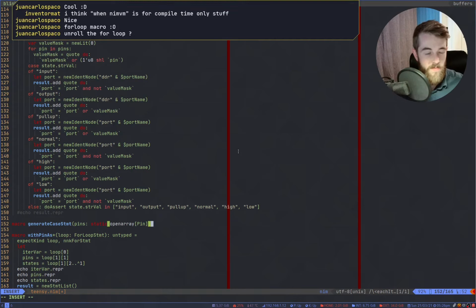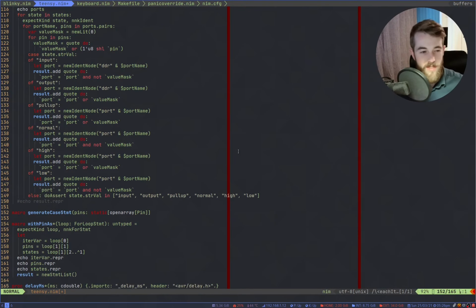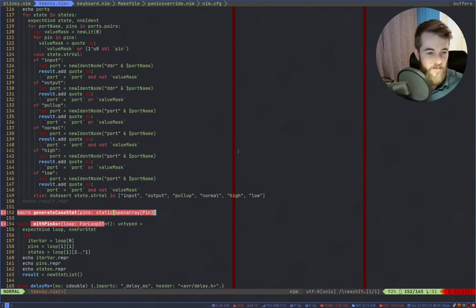Do you mean unroll the for loop? Which for loop? Oh yeah, basically what we're doing there is unrolling the loop. Yeah. Kind of.